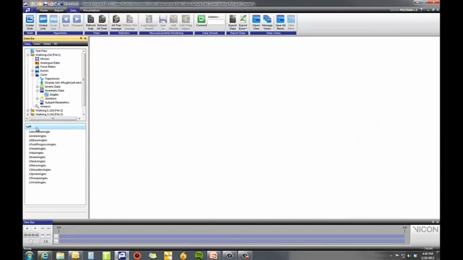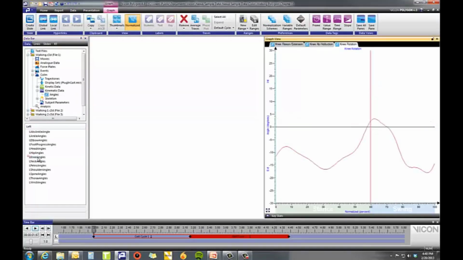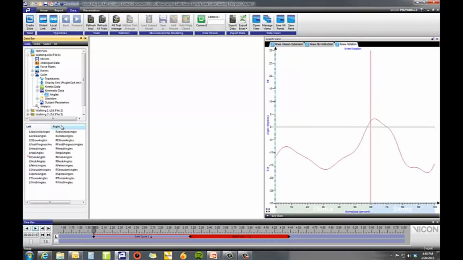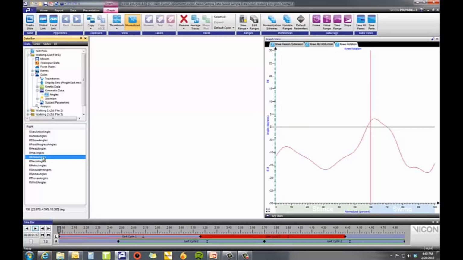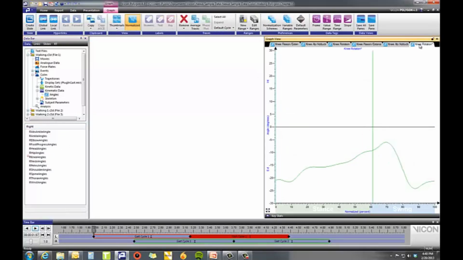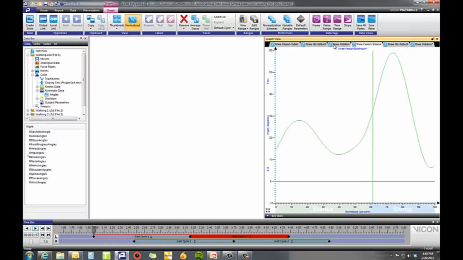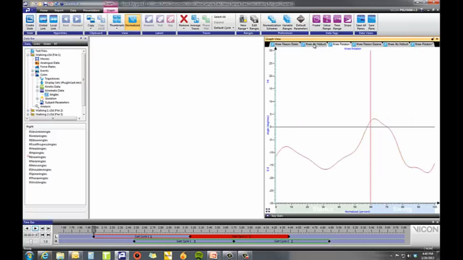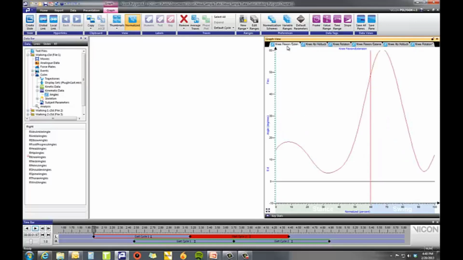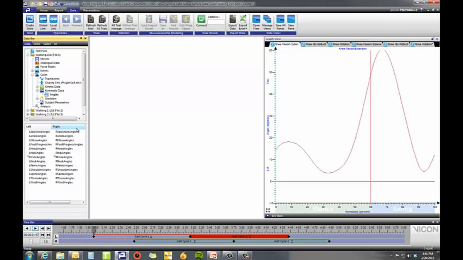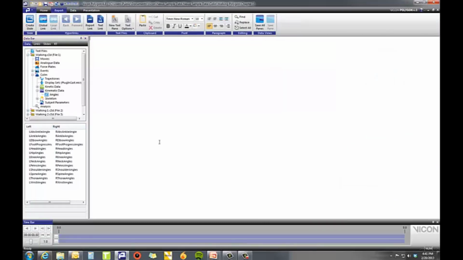I can also look at just the left context or just the right context. And now they're each on a separate graph. Here are right side, rotation, ab and adduction, flexion extension, and then left side, rotation, ab and adduction, and flexion extension. To return, I just click again on the header and it brings both contexts back. I'm going to go ahead and close this and we'll open another one.